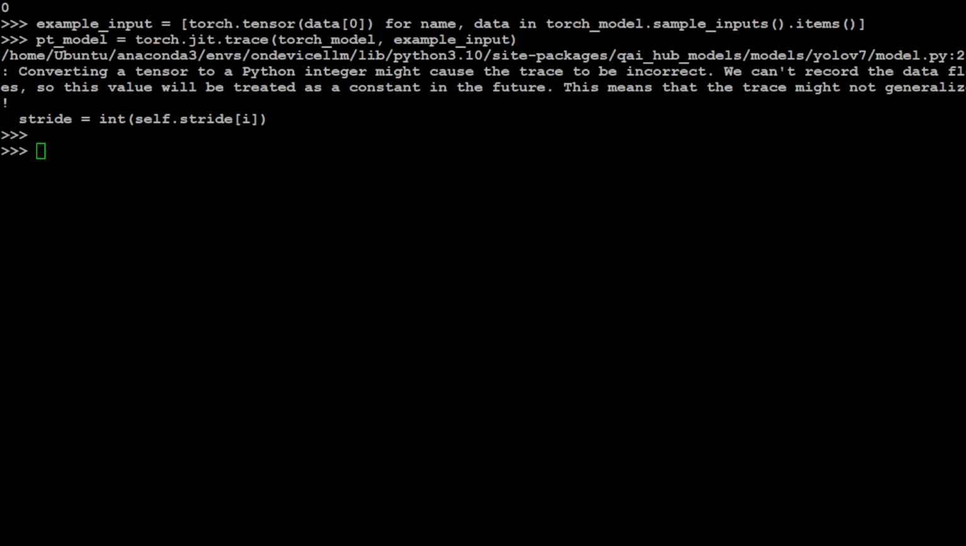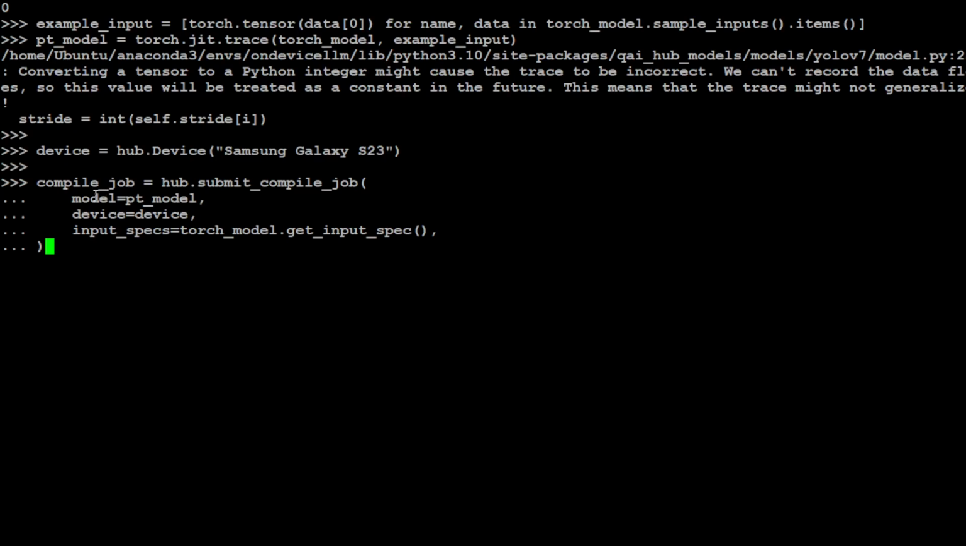And now let's select the device. Now here I am selecting the device Samsung Galaxy S23. You can select any device you like. And now let's compile the model for this device. All I'm doing is providing the model YOLO 7, the device Samsung Galaxy S23, and the input is simply the specs which we have defined above.